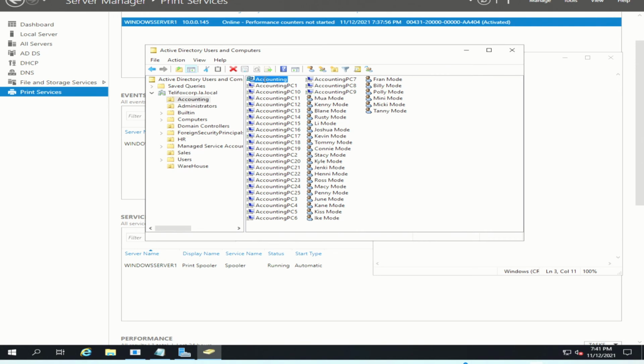The reason why each organizational unit has its own group policy is that you could apply these group policies to different file shares. So that way you could ensure the accounting department only gets the accounting department shares, the sales department only gets the sales shares, and so forth.